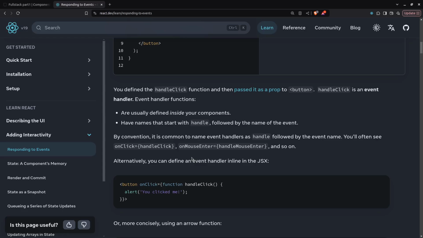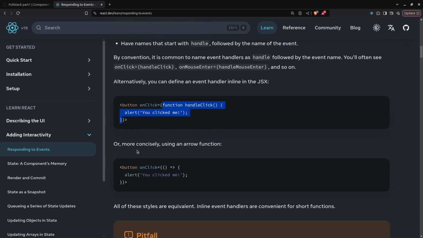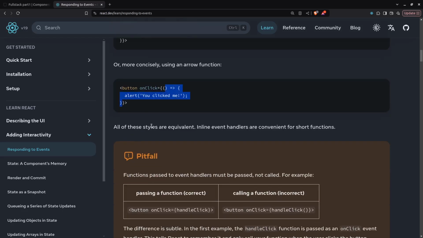Alternatively, you can define an event handler inline in JSX. When we add these two curly braces, this becomes a JavaScript snippet inside JSX, and we can write valid JavaScript code inside both of the curly braces. Or more concisely, you can use an arrow function. All of these styles are equivalent. Inline event handlers are convenient for short functions.